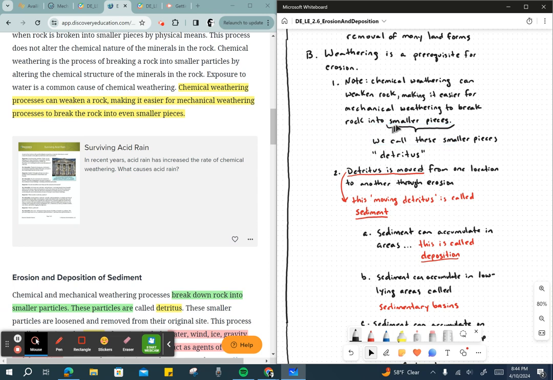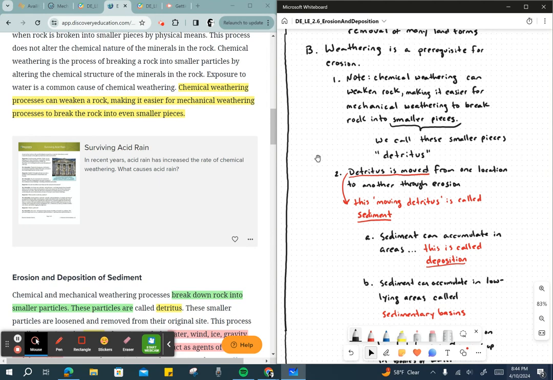So chemical weathering can actually facilitate this. Now notice here, when you weather things, you break things into smaller pieces. This is what we call detritus. Get comfortable with that word, okay? Now, detritus is simply the broken down material. When detritus is moved from one location to another, then we will refer to that as sediment. Oftentimes people will usually just refer to things as sediment, but that's really the distinction. Detritus is broken down material. Sediment is the movement of that detritus from one location to another.